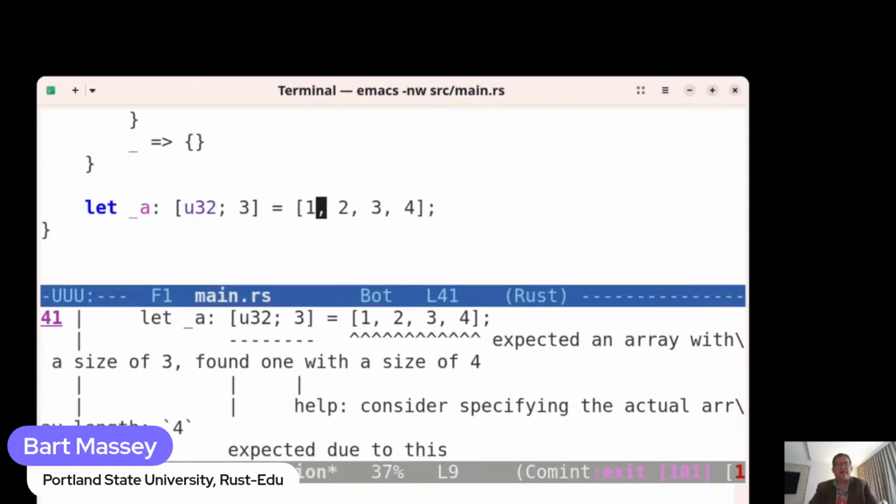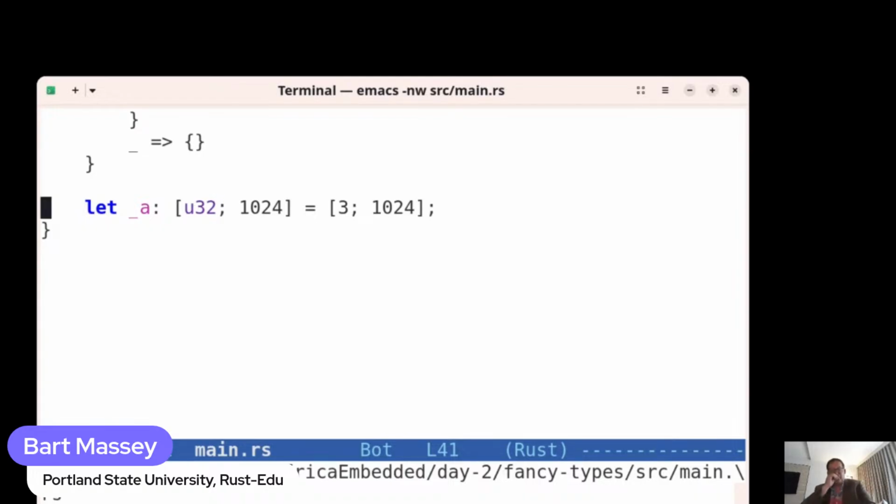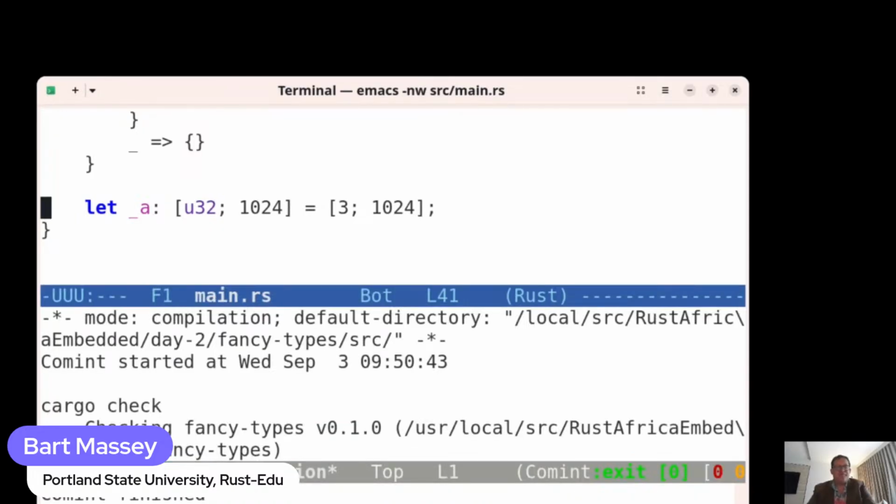So this is an array expression. It evaluates to an array with the square brackets around it. Another kind of array expression I can have is something like this, which just says put 3 3s in the array. Obviously, if this is 1024, then probably this is going to be better than listing 1024 3s. And this will compile fine. But if I have too many or too few elements, it won't work.